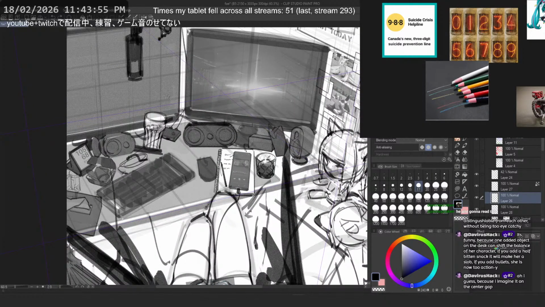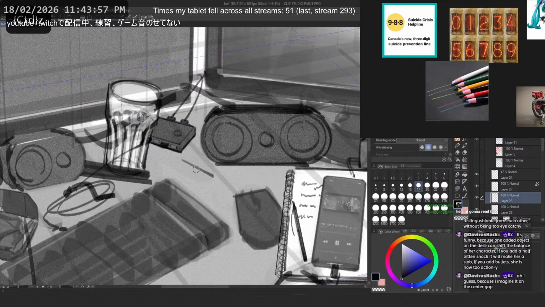I do want to add the sewing stuff though. I want to add maybe a sewing kit looking thing.